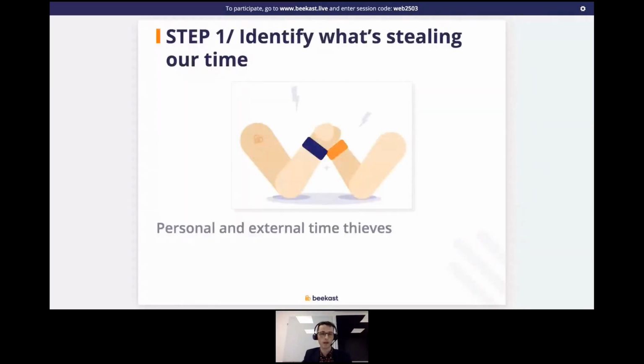So step one then is to really identify what is stealing our time and where really we're wasting all of our time. So personal time thieves, if you like. And these are really what I'm directly responsible for. For example, scrolling through social media multiple times per day, poor planning for my day with unclear objectives, all of these things. They're really, I guess, internal things where we lose time.